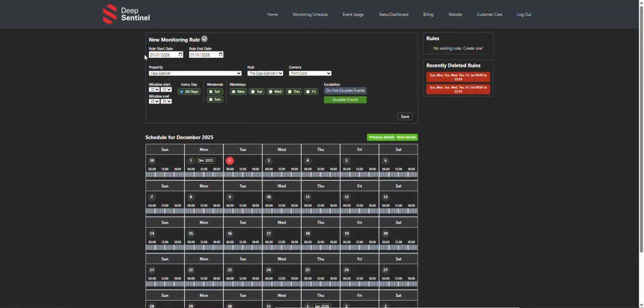Let's say, for example, that we want to apply a monitoring schedule for New Year's Day 2026. To apply this new monitoring rule, change both the rule start date and the rule end date to January 1st, 2026. You can do this by either clicking on the calendar to change the dates or by manually typing in the dates right into this field.